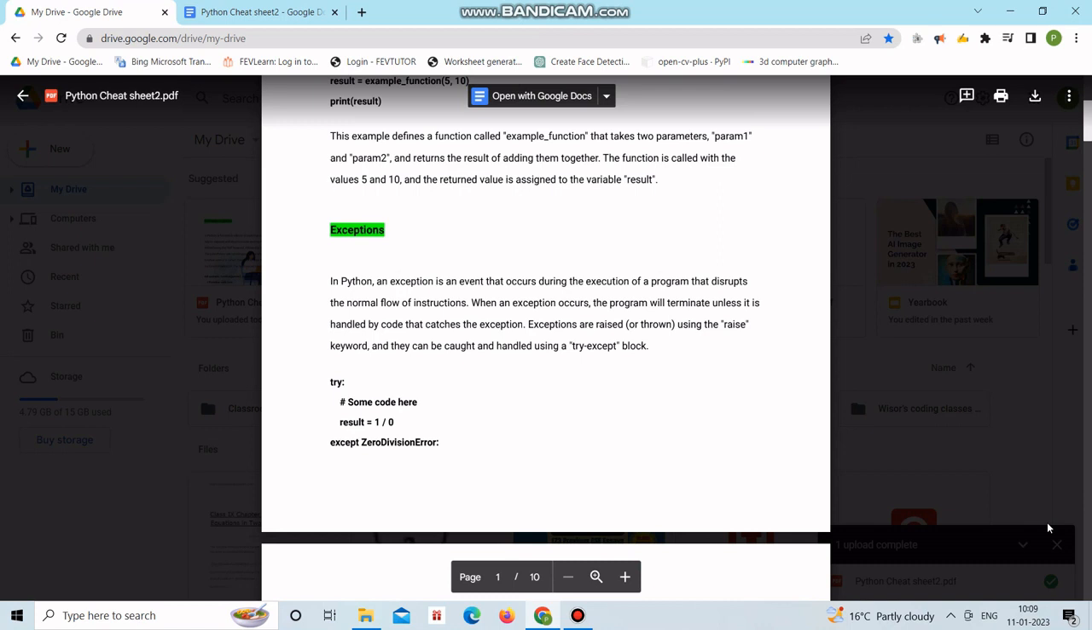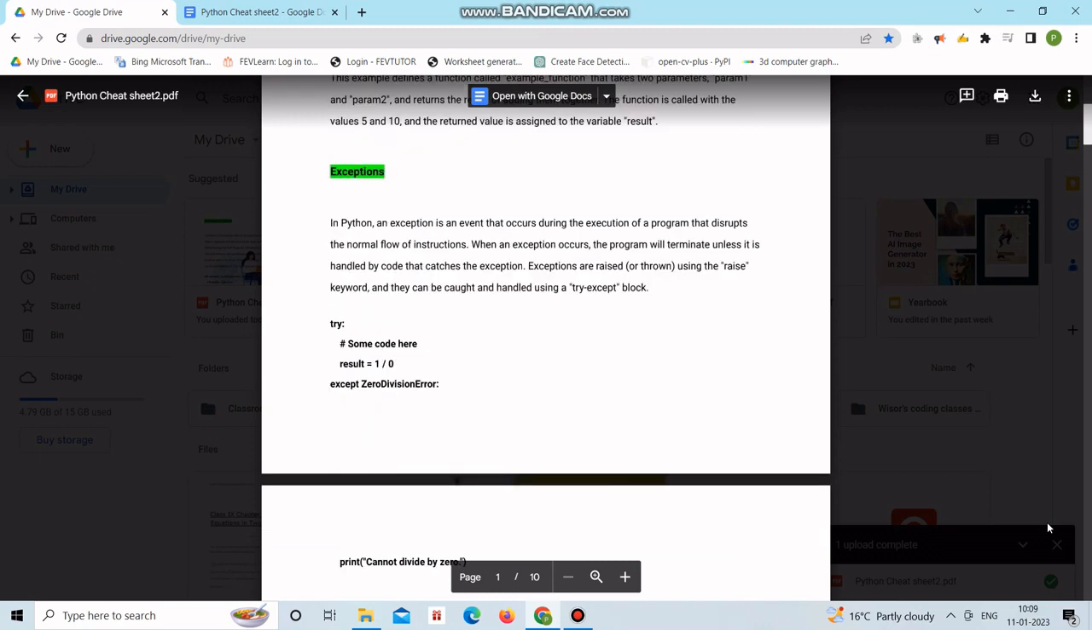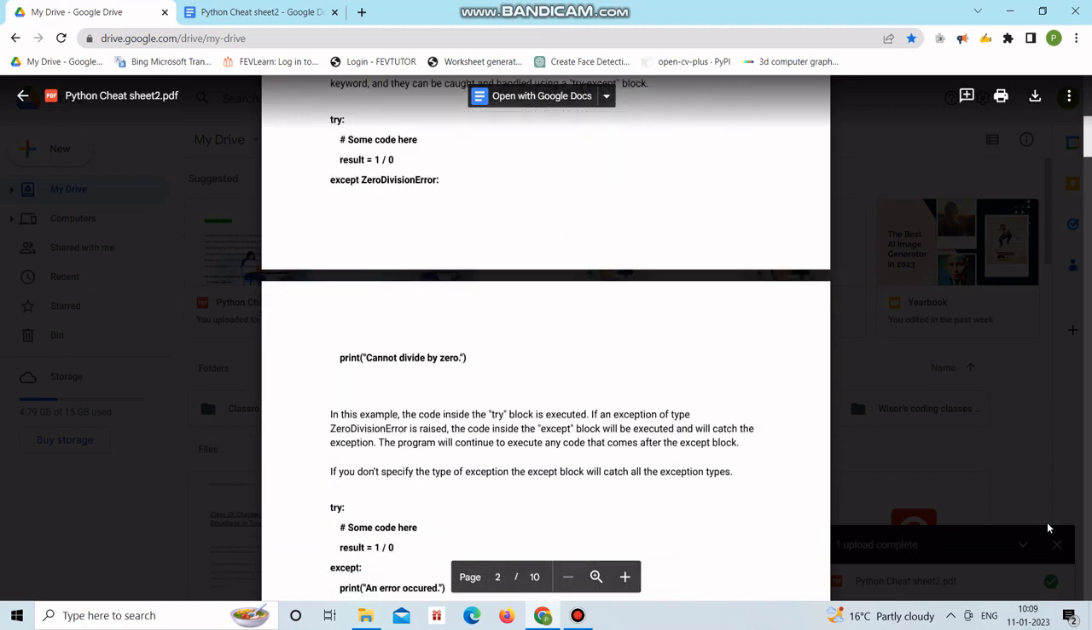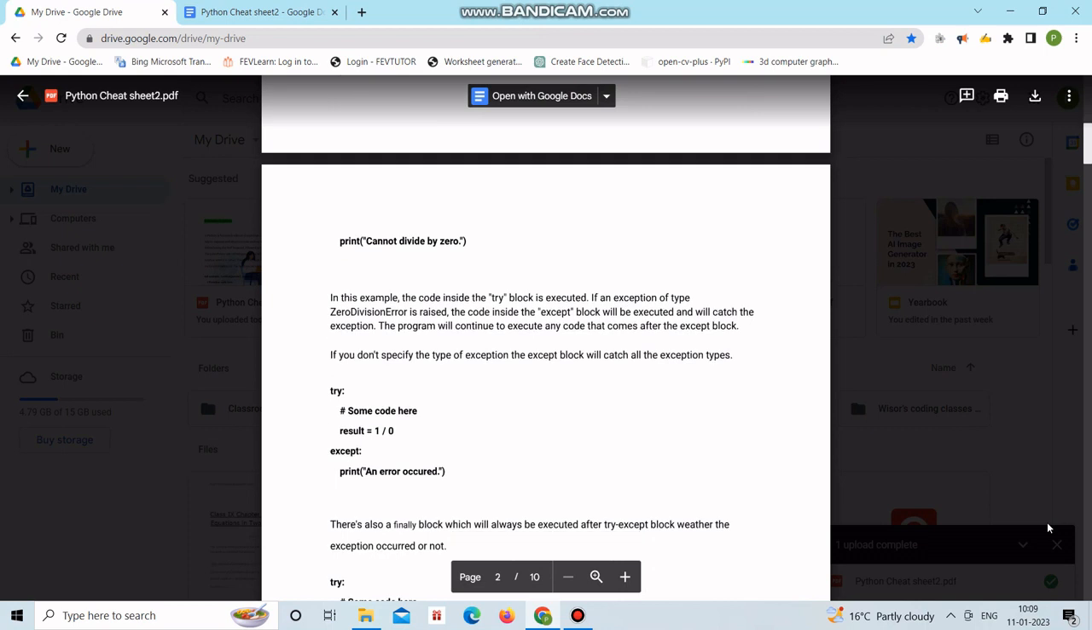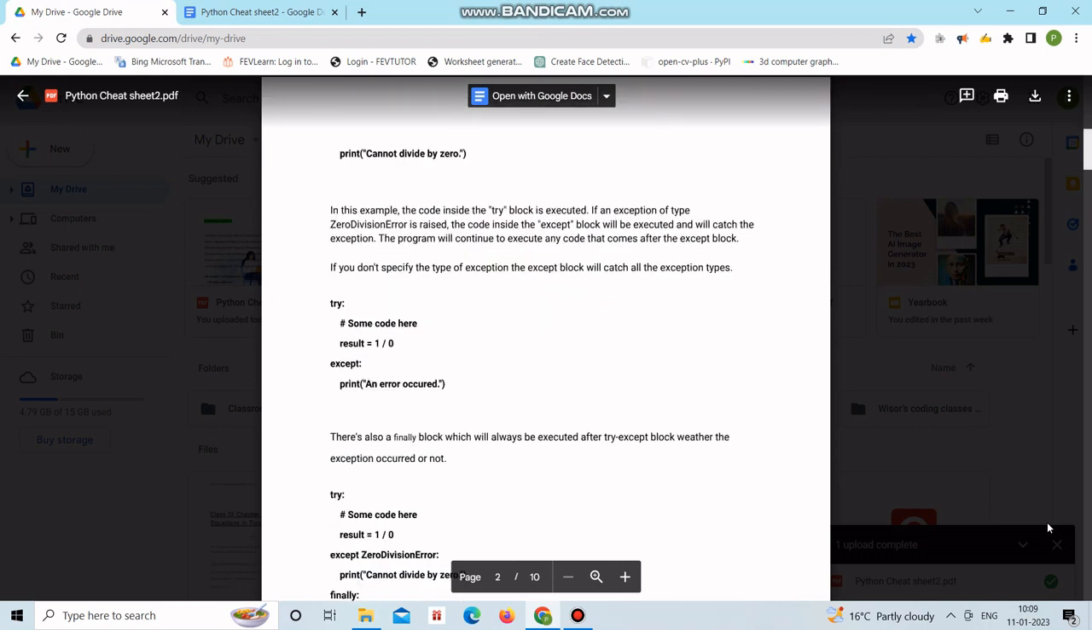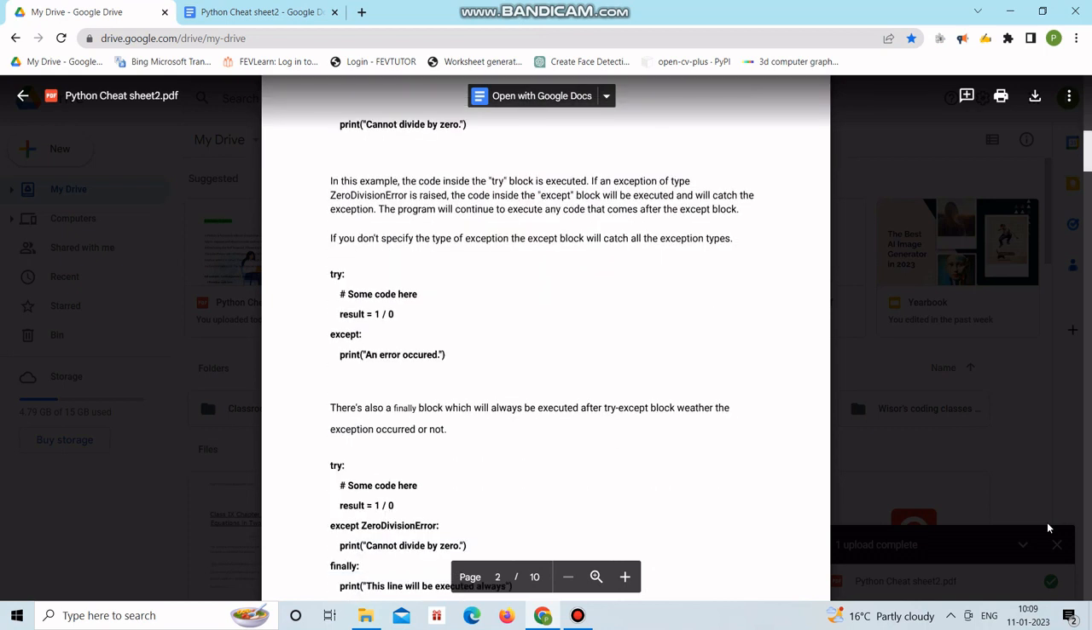try: # some code here. result = 1/0. except ZeroDivisionError: print("cannot divide by 0"). In this example, the code inside the try block is executed. If an exception of type ZeroDivisionError is raised, the code inside the except block will be executed and will catch the exception. The program will continue to execute any code that comes after the except block.